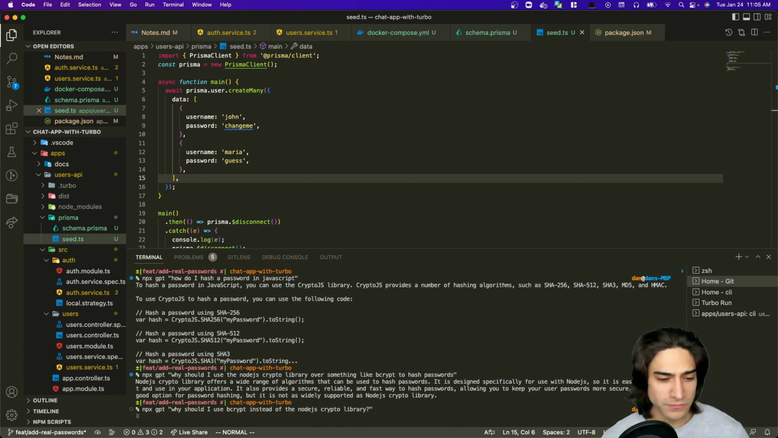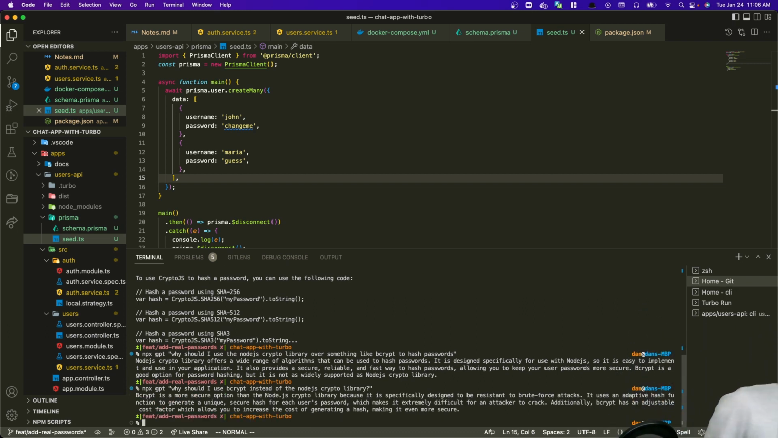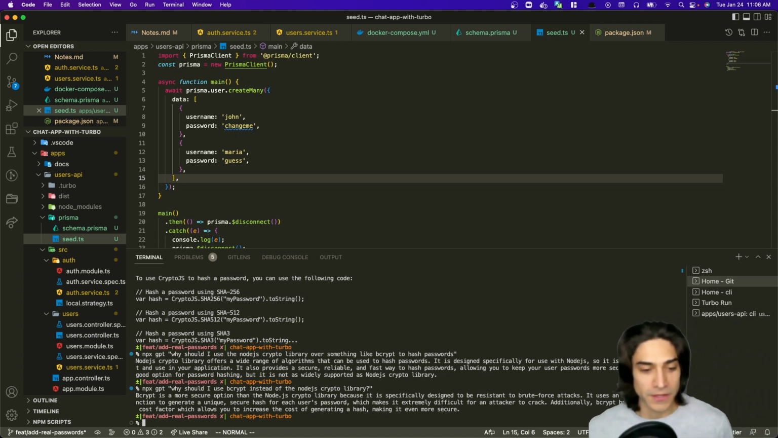A little bit of confirmation bias, y'all. Here it comes. Bcrypt is a more secure option than Node.js crypto library because it is specifically designed to be resilient to brute force attacks, etc. Here's my thing about ChatGPT.